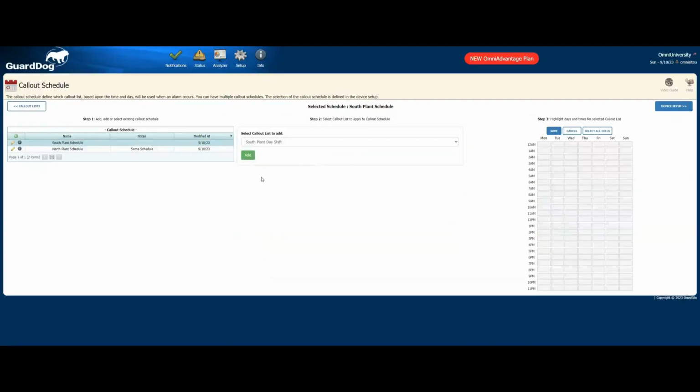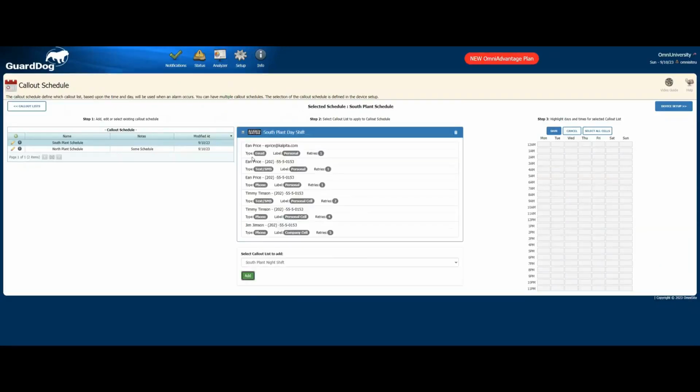Now that we've created this new schedule, we need to add our callout lists. So we'll start by adding the South Plant Day Shift callout list, clicking on that and selecting Add. And then let's go ahead and add the other South Plant callout list, which is South Plant Night Shift, and then Add.